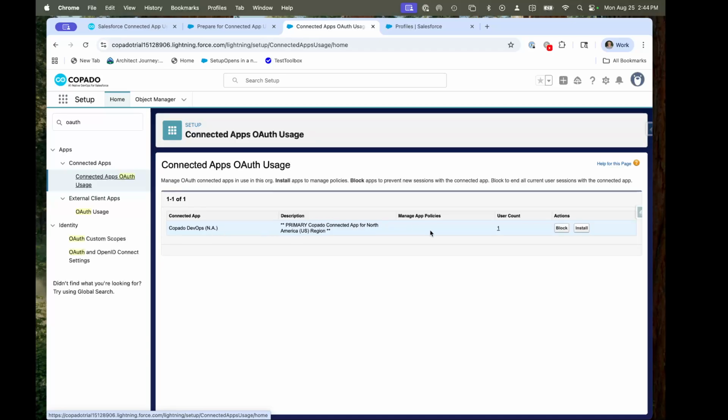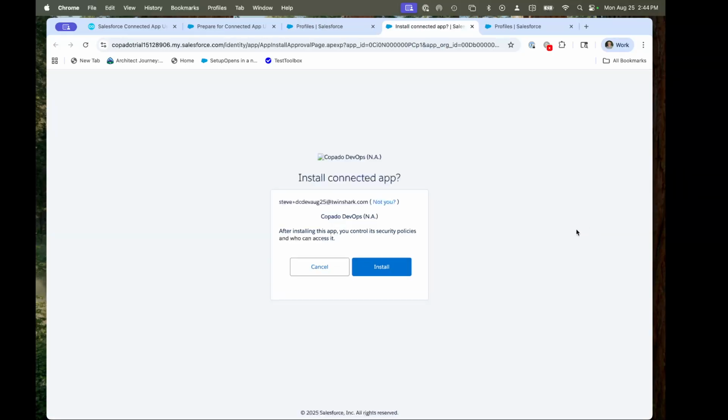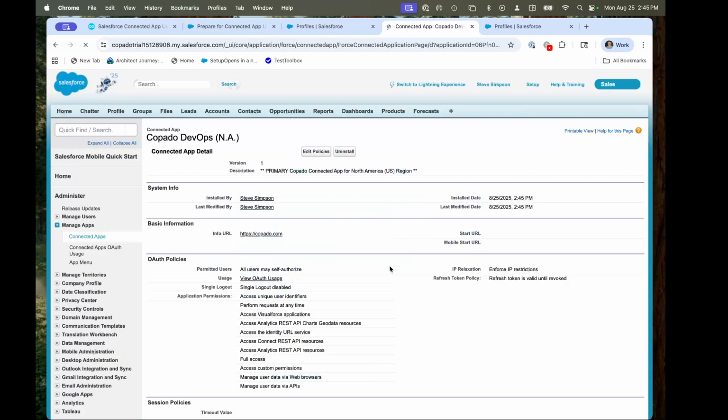It's working today, but past a certain date, Copado may cease to function unless I come over here and hit this install button. I am running with certain permissions, and it's going to ask, do I allow it to be installed? So here I am going to press install. And now this has been approved by the sysadmin. So the sysadmin has approved it. Copado in this sandbox should continue to operate.